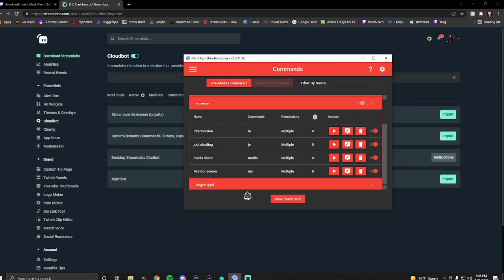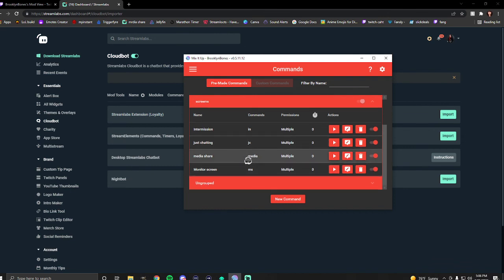Or media share is like, hey, you have media share, you ready to do them? Yeah, I'm ready to do them. You can easily just force me onto that screen. So the command is exclamation point IN for intermission screen, exclamation point JC for just chatting screen, exclamation point media for media share screen, and exclamation point MS for main screen. Main screen is also the gameplay screen.